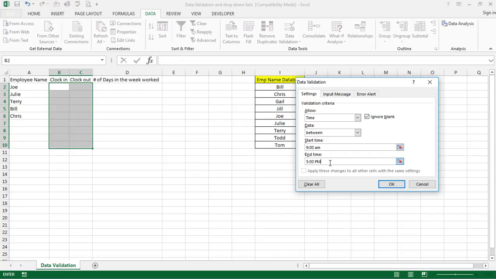to 5 p.m. Okay, now the option is not between, so you could basically also say any time when you do not want people clocking in, that could be before 9 a.m. or after 5 p.m. You don't want anybody coming in at 6 p.m. and trying to clock in. Okay, so that's what you could do.